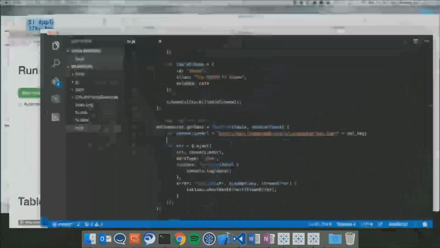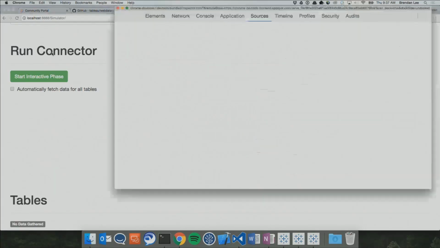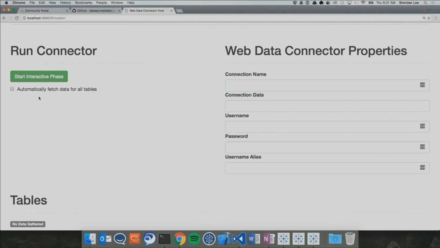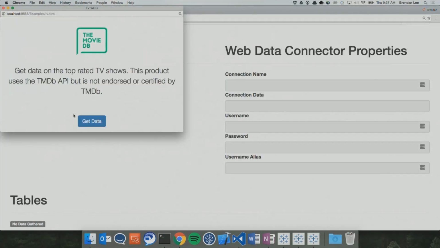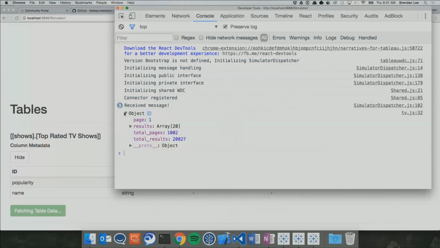Okay, sorry, now we're going to try this out. What we should see happen is we should actually get information logged to the console now. I'm going to open up my debug tools, and I'm going to look at the console, start the interactive phase, run getData. And now we actually have some information that we got back from this API.